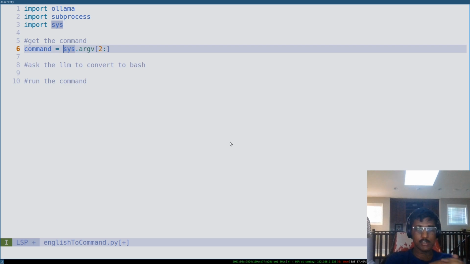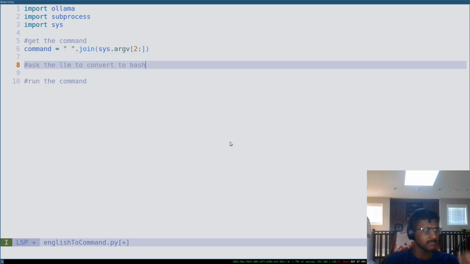And obviously we have to convert it into one command that we feed to the LLM. So we do a join, right? We have a space and we join. So we take all of the parts of the command and we join them with spaces, right? So effectively removing the first two bits that are just python3 english_to_command. Cool. Now we have that.